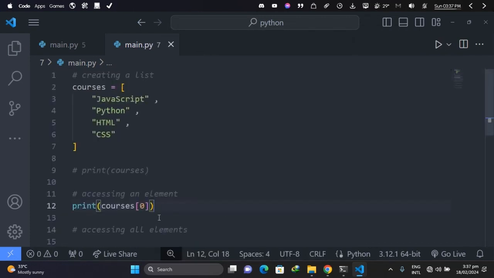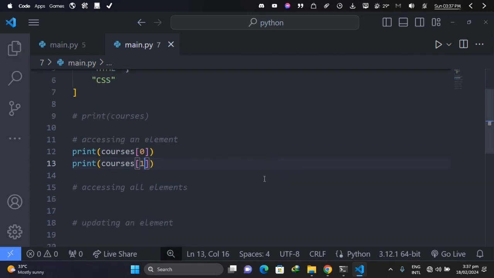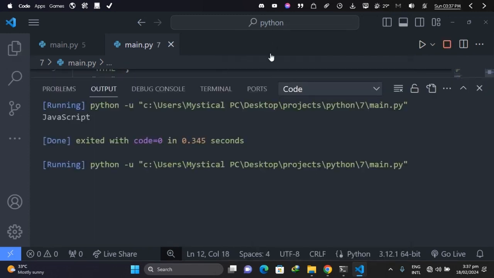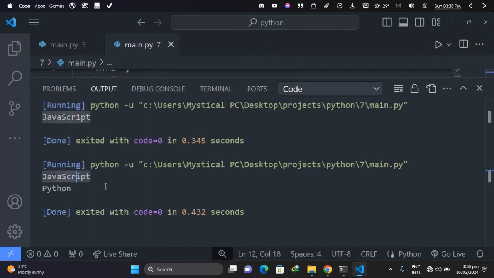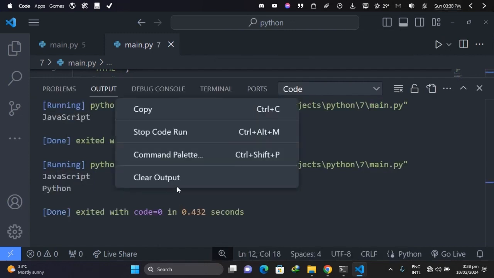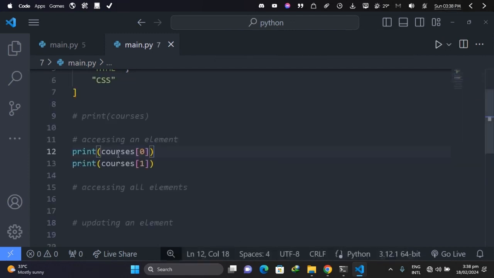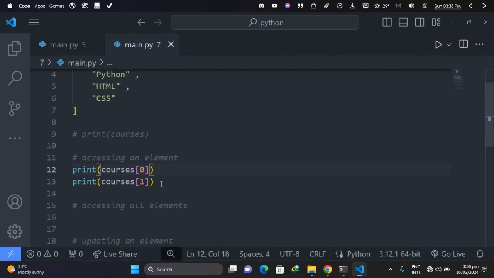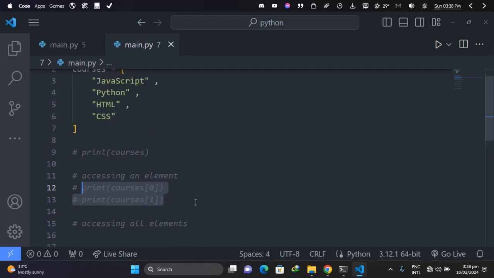So we can also get Python by simply printing the index of Python, which is 1. So 1 just like this. And then if I run my code, then we'll get JavaScript, and then we'll have our Python back. So that's how to simply access an element in your list. So let me clear this. So let me convert it into a comment. And now we want to access all the elements at once.